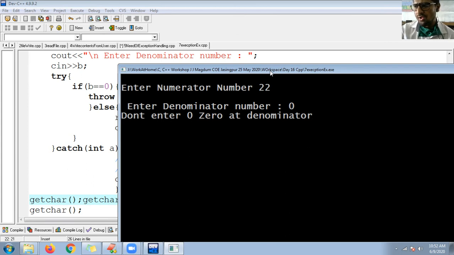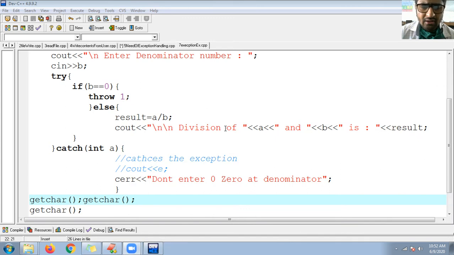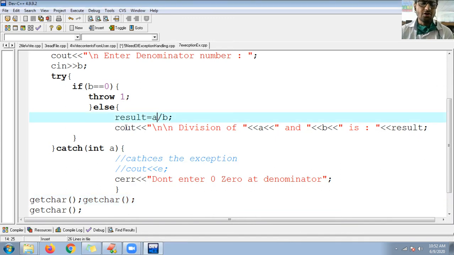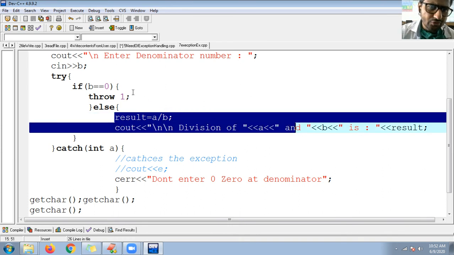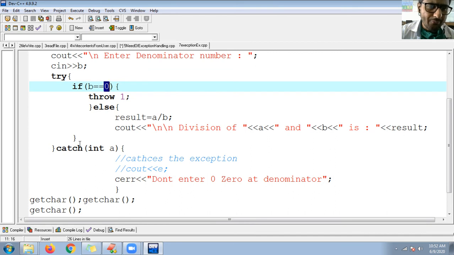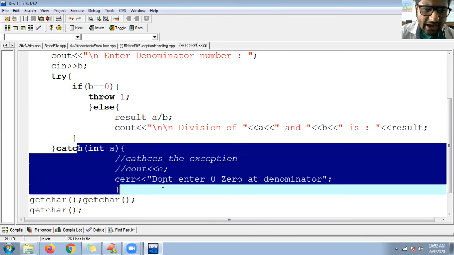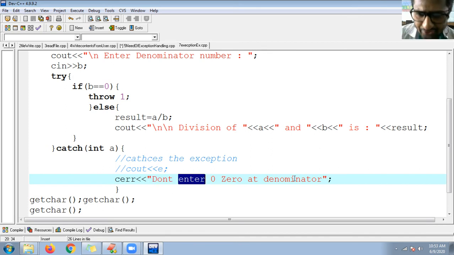Understood guys? So instead of stopping my program, what I did here, I wrote my own logic. If input is correct, you will get the division of numbers. If your inputs are wrong, I am throwing that error to the appropriate catch block, and that catch block will handle it and show the error. That error is don't enter 0 at denominator, shown to the user as an error message. Understood?